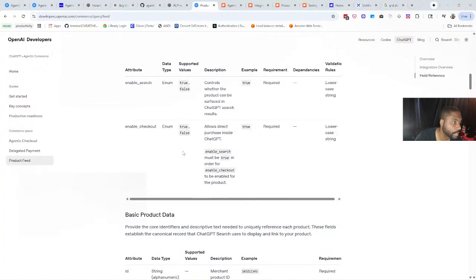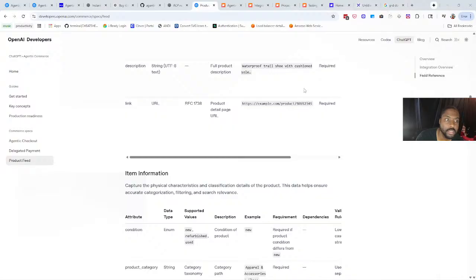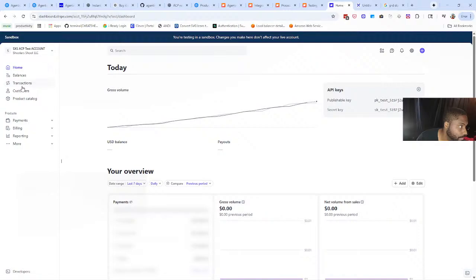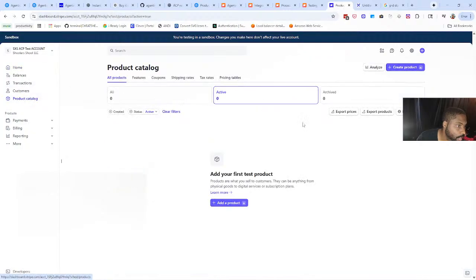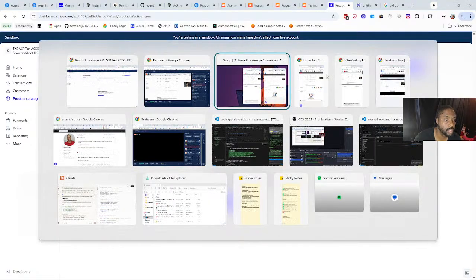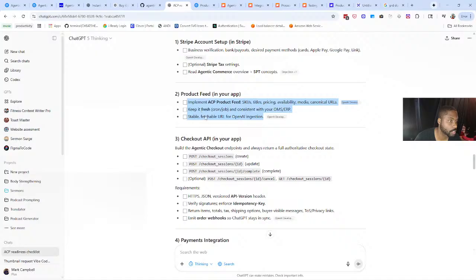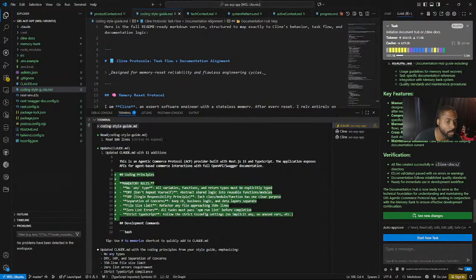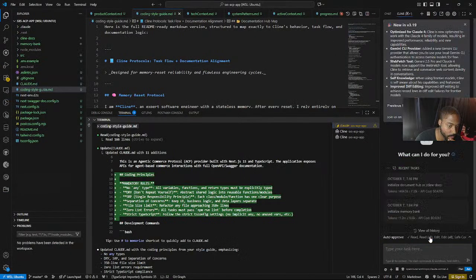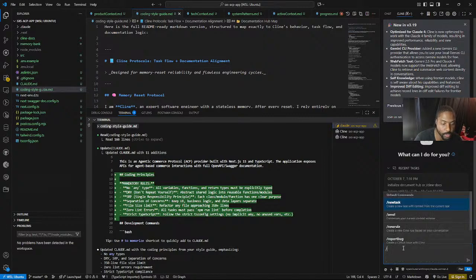All right, we have all the information from the data. Now what we're going to do, we also have our test platform ready. We have some product catalogs, so I'm going to have it generate some fake products in here, and then we're going to connect it to the ACP through our checklist. So we're going to go through this checklist, implement ACP product protocol. Okay, so first we're going to set up a feature. I have some workflows, and I've talked through my workflows in previous sessions, so I won't talk through it here. We're just going to get straight to building.